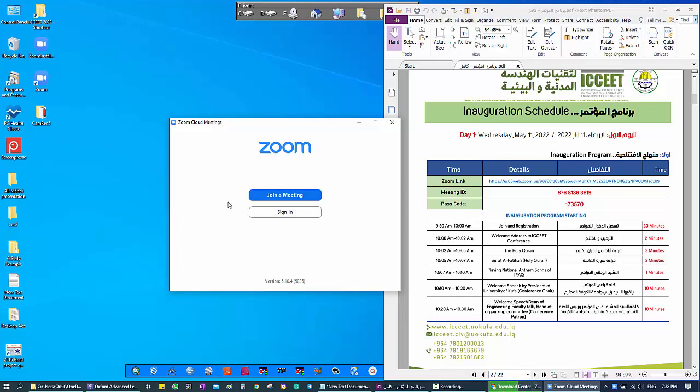You can either join a meeting if you are a researcher, a participant, and you want to join a meeting that you have details for, such as the invitation link or the meeting ID and the passcode. Or if you are a host, you can sign in to start a meeting. So this is the first method.